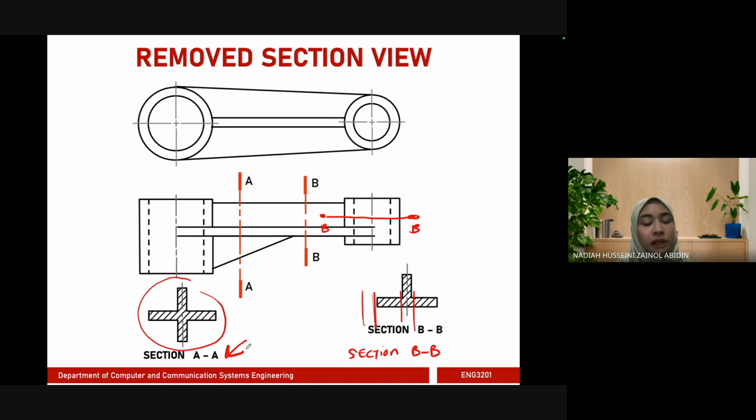If you only have one, then you don't have to label A to A or B to B. If you have multiple section views, then it is wise to label them A to A, B to B, or C to C. Sometimes you can use one to one, but one to one is not very helpful. So you would typically use letters instead of numbers. Okay.